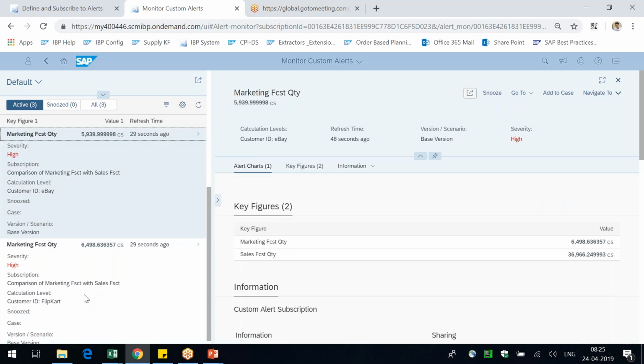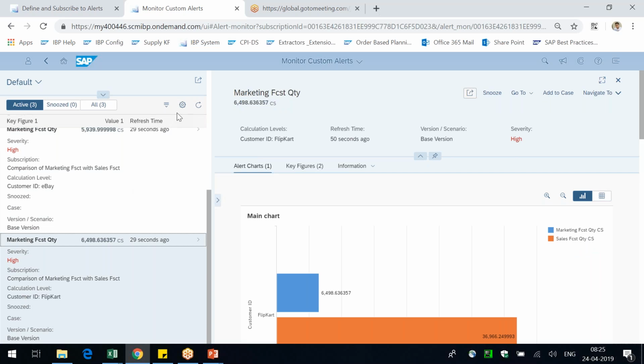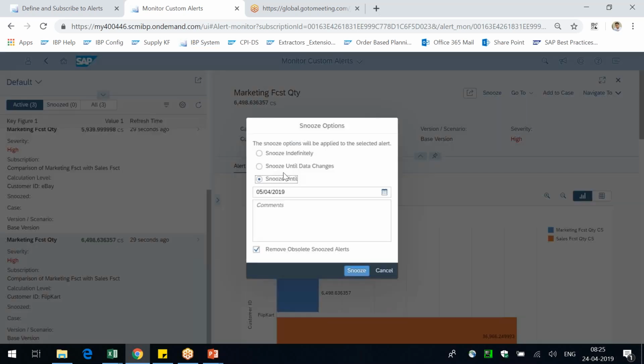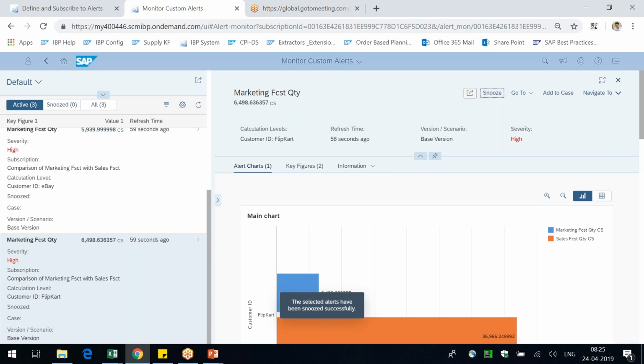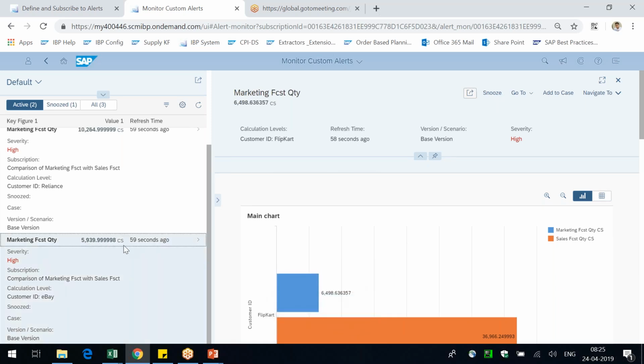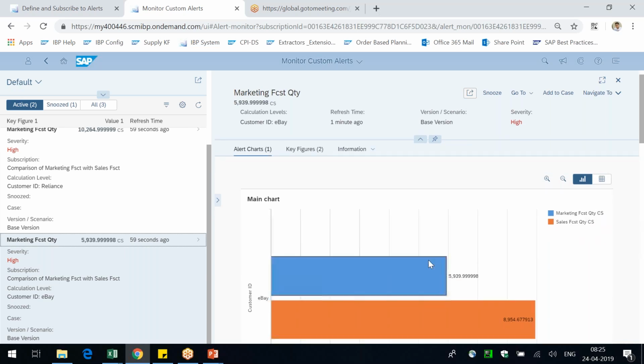I'll do one thing. I'll snooze this Flipkart alert. I'm not worried about this. I'll click on snooze. It asks snooze until data change or snooze indefinitely. I'm saying snooze indefinitely. I don't care, Flipkart is nothing to worry about. But my eBay, I'm really concerned about this alert, because the marketing forecast is 5,000 and sales is 8,295.